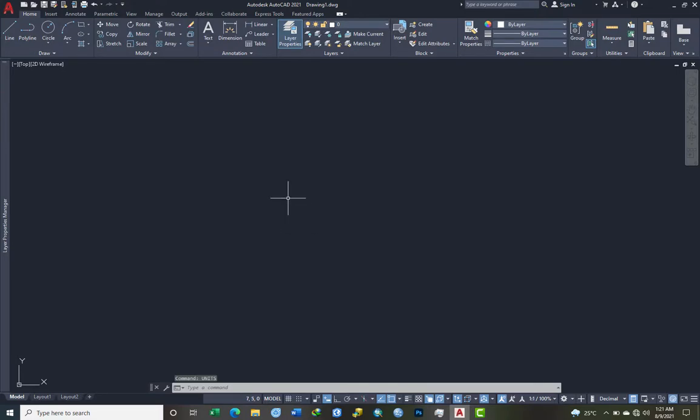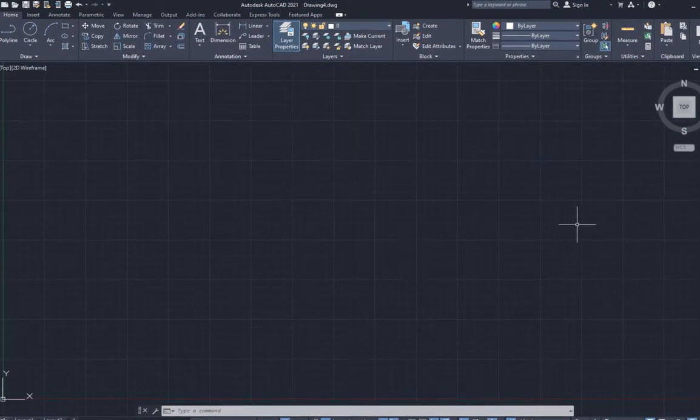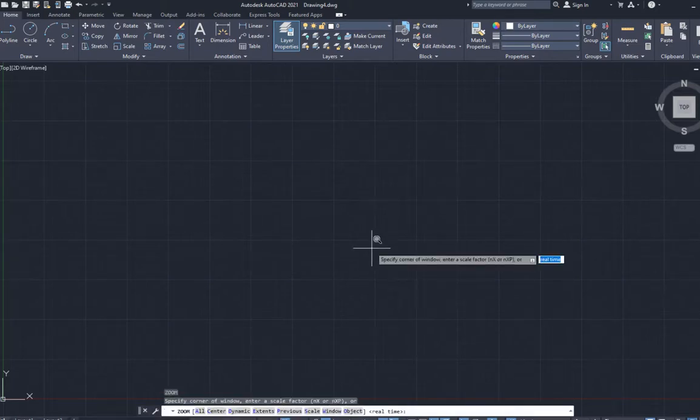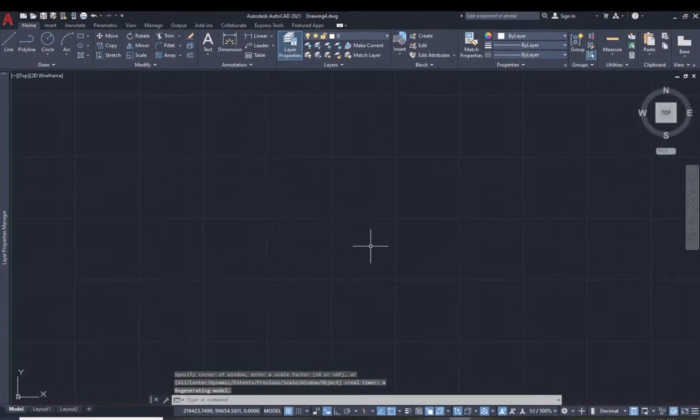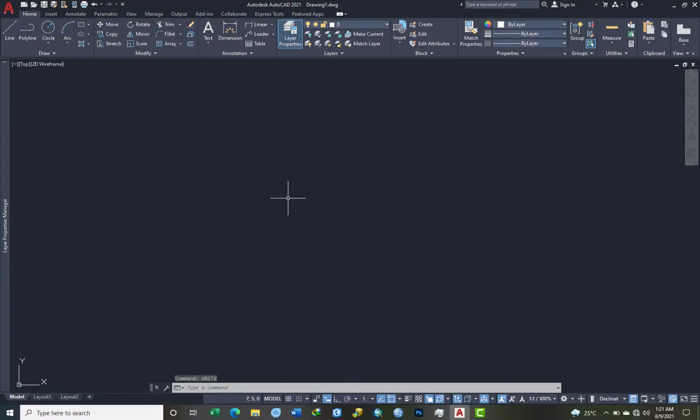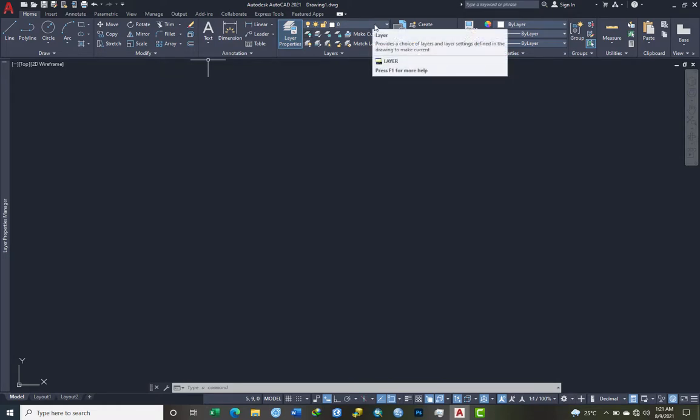Once you do that, after setting my unit, to finalize the setting of the environment I type Z, enter, A, enter. After this, I can go ahead. I'm going to advise you, if you have another thing to do, like creating layers, you can go ahead and create and edit layers.